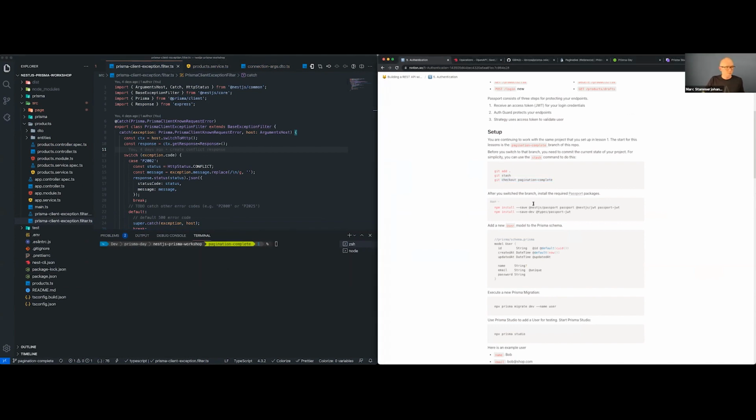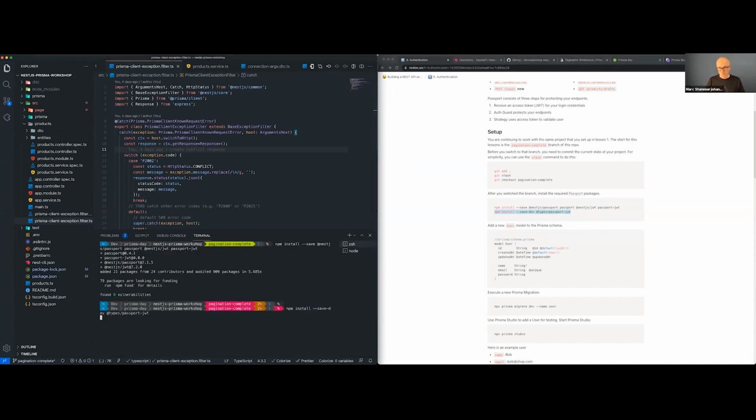All right, Passport. To actually get Passport up and running, we are going to need a few dependencies. We are going to need nest.js Passport and the JWT package. So I'm going to install that here. And also there's a dev dependency for the Passport JWT package as well. I'm going to install it as well.